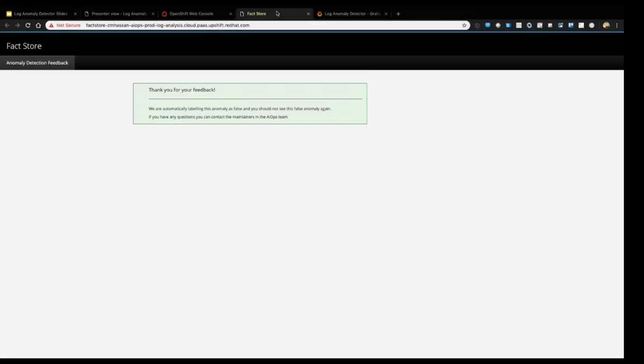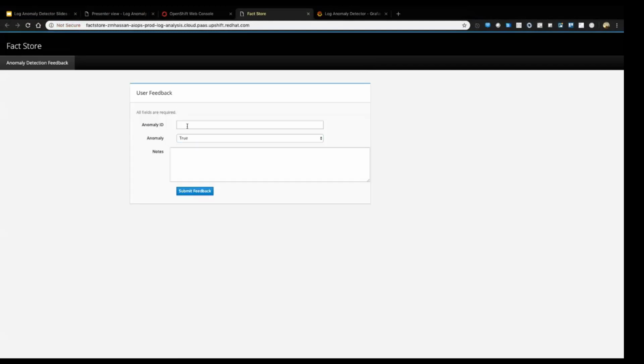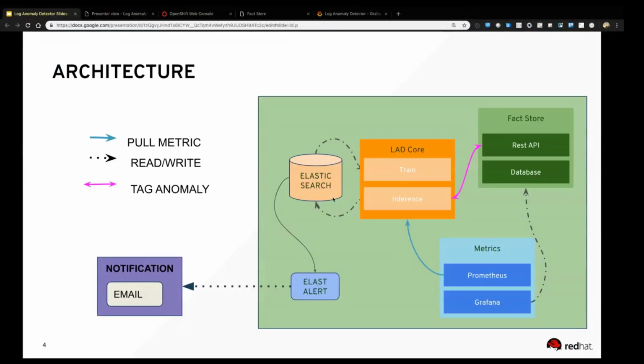And that link would lead to this particular page here, the fact store, where the anomaly ID would be in here, and you specify if it's an anomaly or not, and then you put some notes if you want to give us even more detail on why it's not an anomaly. And that's the high level overview of the system. We'll go into more in-depth detail on the models and the fact store as well.